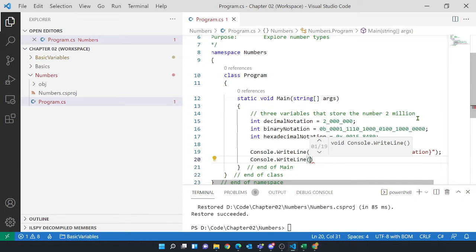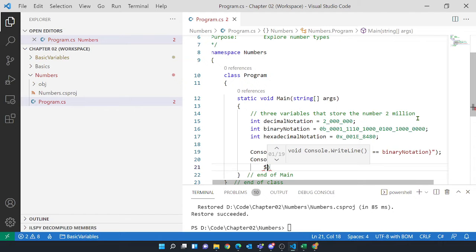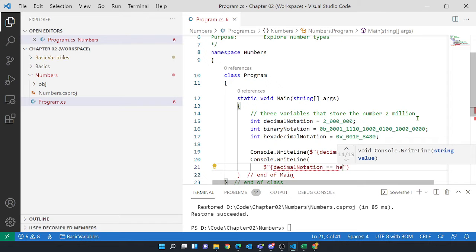Let's do the same thing with our other variables. We'll put this down on the next line since we're getting a little long there. This one, we're going to compare our decimal notation to our hexadecimal notation. And again, C# will see that as a question and say, oh, you would like to compare those two values? I will write out whether the result is true or false. Let's run our program.